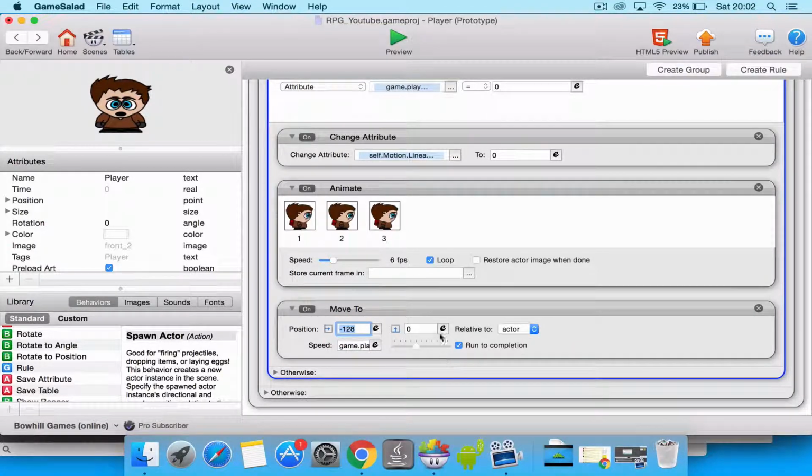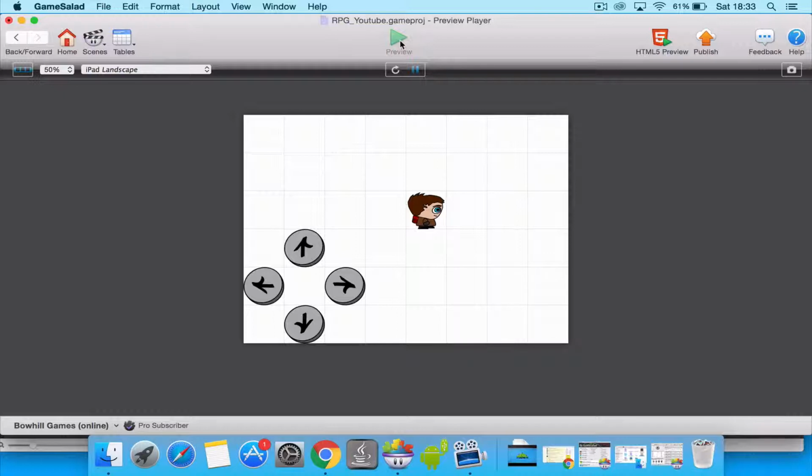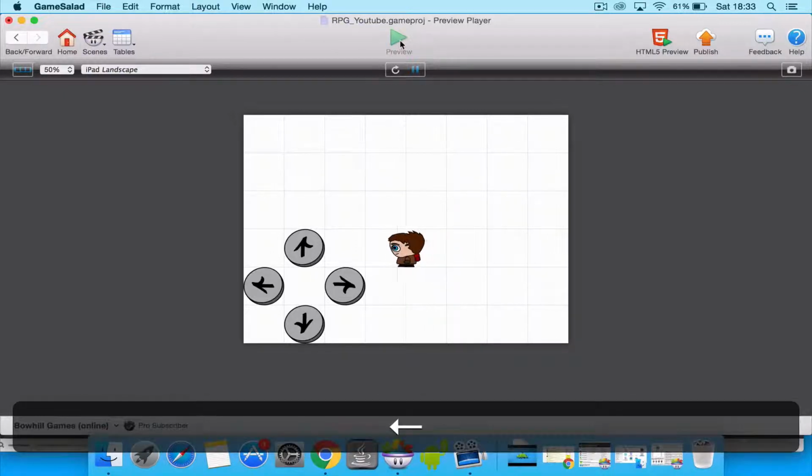And that's it. So if I go ahead and preview this, play, can my player move in all directions? He can. So we have our controls, and as you can see, if I let go, it completes in the grid cell that it's meant to be in.